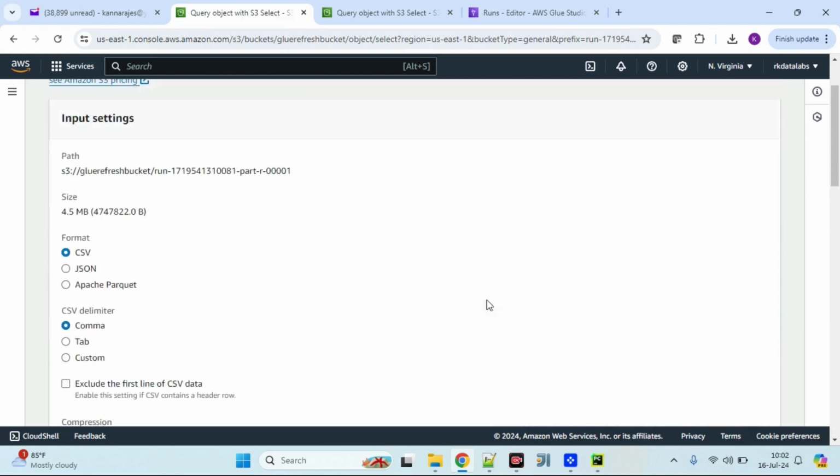Alright, so that's it guys. For today's video, we have covered all these things, with two different CSV files merging into a single dataset. I will be covering some more additional use cases from AWS Glue in my videos shortly. Thank you.